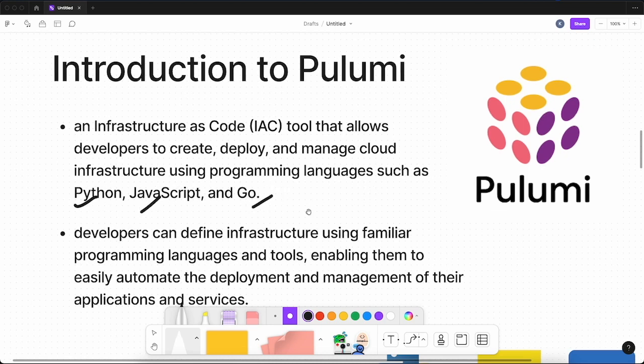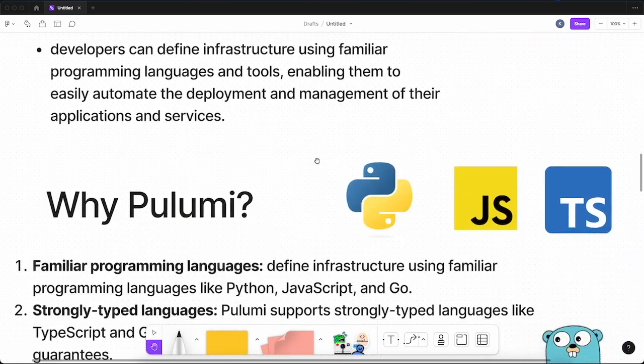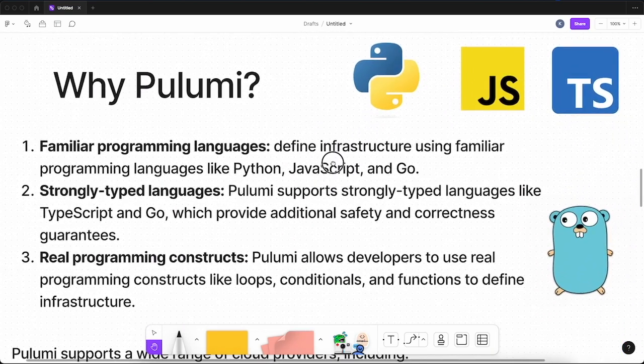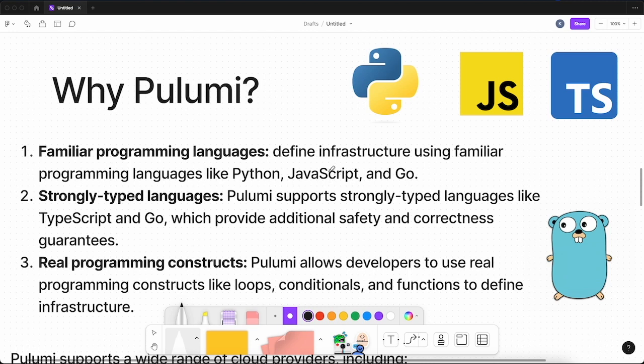So now, why should you use Pulumi over any other IaC tool? The main benefit of using Pulumi is you can use your familiar programming languages. So you can define your infrastructure using languages like Python, JavaScript, and Go. And also it supports strongly typed languages like Go and TypeScript, which provide additional safety for you. And here you will use real programming constructs.